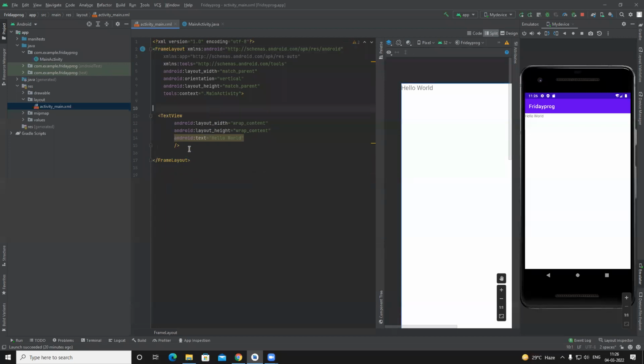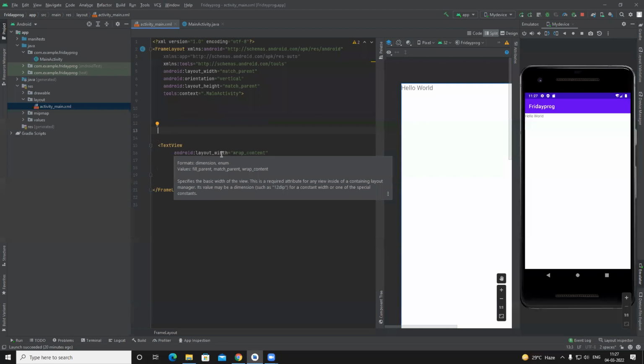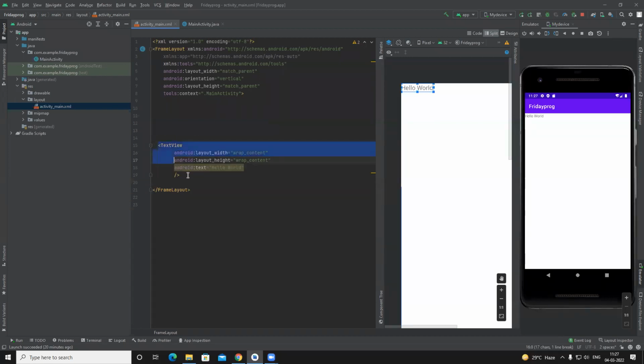Now this default program has a text view displayed on the screen which says Hello World. What do I wish to place on my screen? I wish to place a picture on my screen. So let me erase this text view as well.